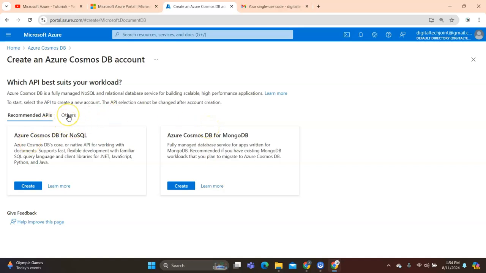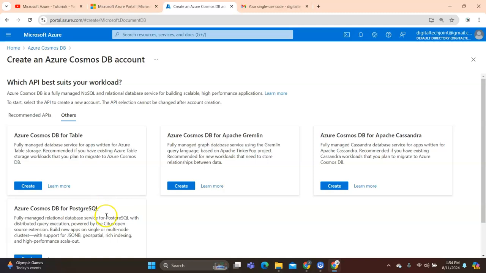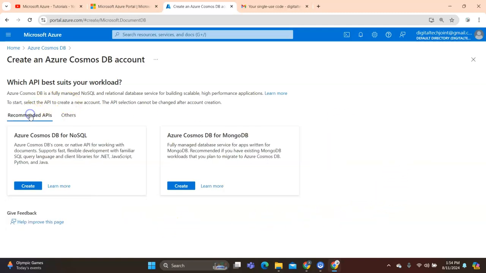As I explained in my previous video, there are a lot of APIs that are available, and for this demo we are going to select Azure Cosmos DB for NoSQL. We click on create.